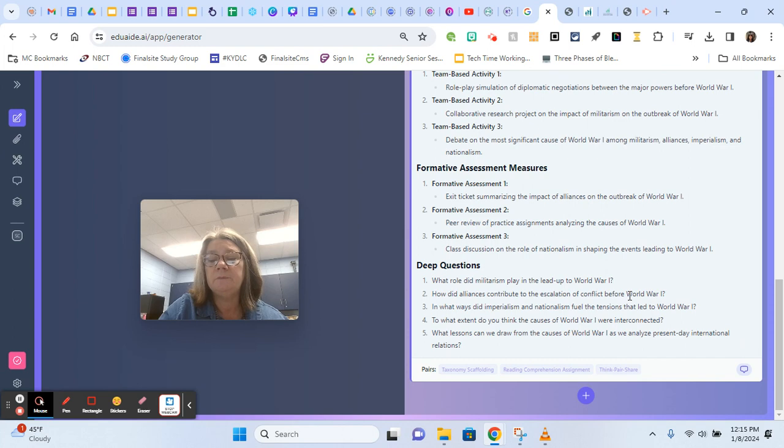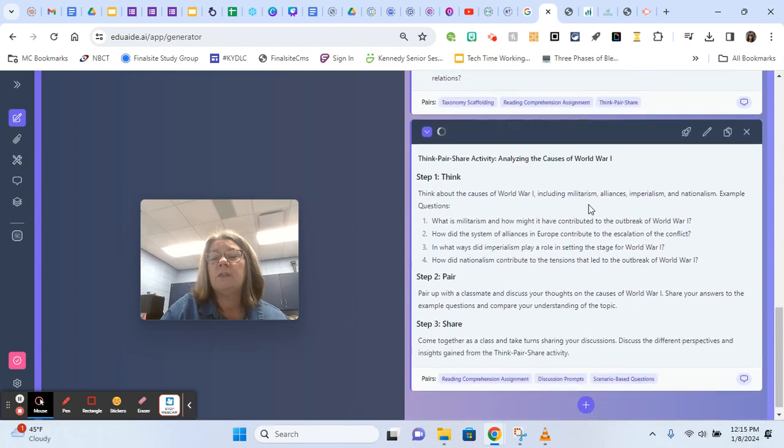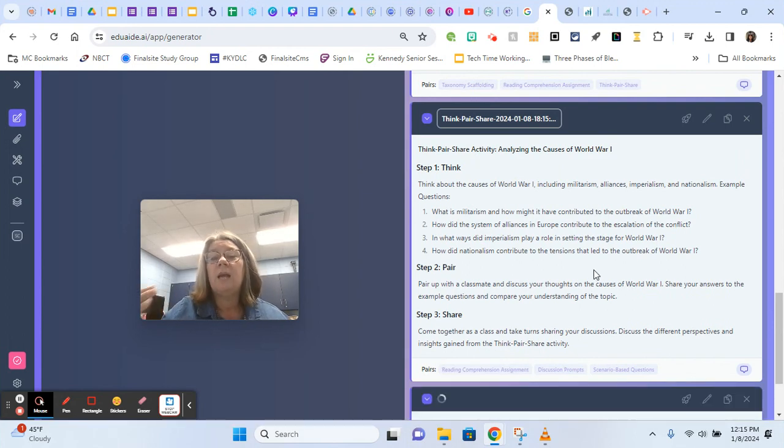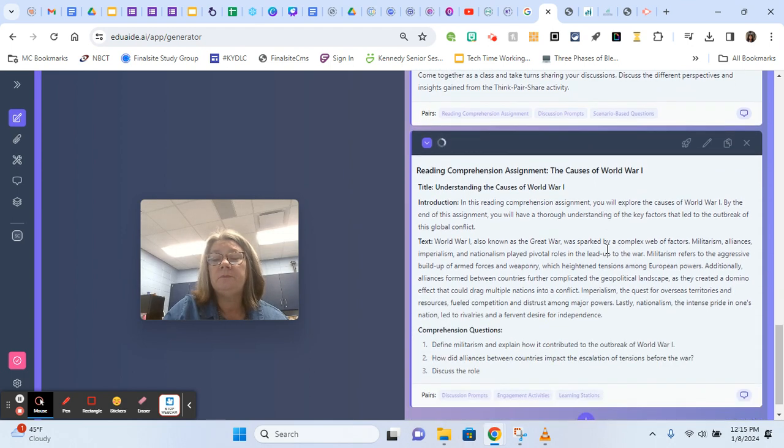It's going to add it to our workspace. You can see it's generating. So here's a think, pair, share activity that you can do with your kids. It tells you how to do it, how to run it in your classroom. And then also, in addition to that, it gives you some more options. So if you want to do this, but also try something else. So let's look at the reading comprehension assignment that it gives us. So you can keep adding to your workspace until you get exactly what you need.